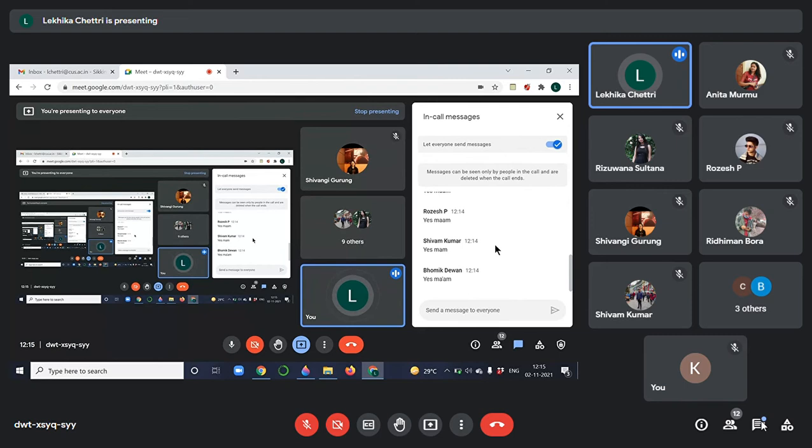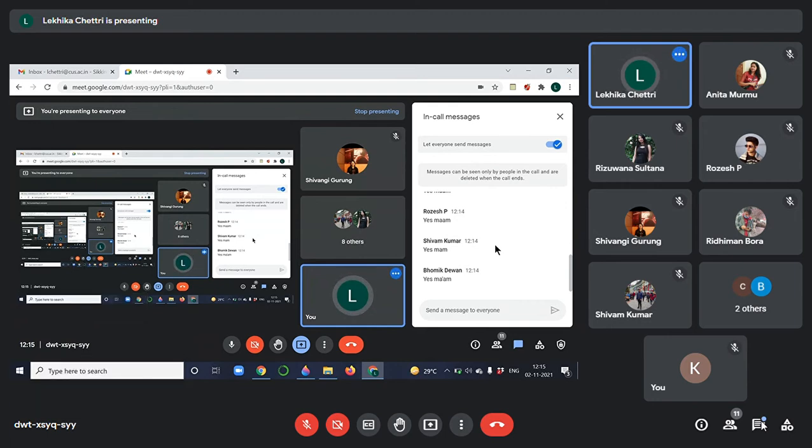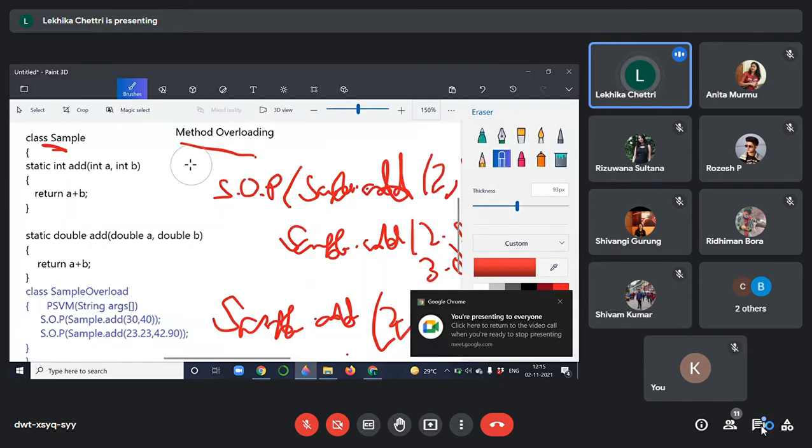In the lecture that we left, we studied constructors. Now, constructor overloading is also possible. If method overloading is possible, then constructor overloading is also possible. Let me show you how we can do constructor overloading.